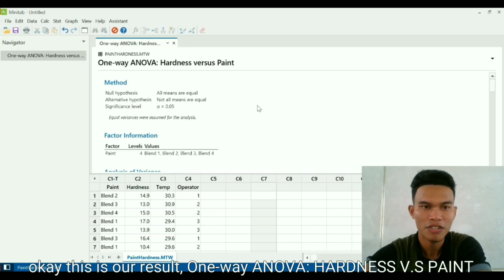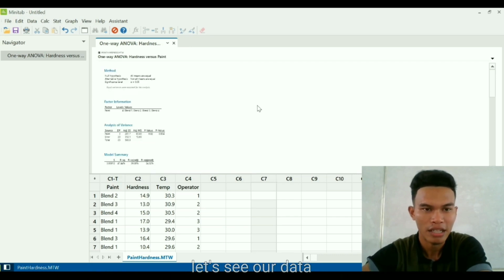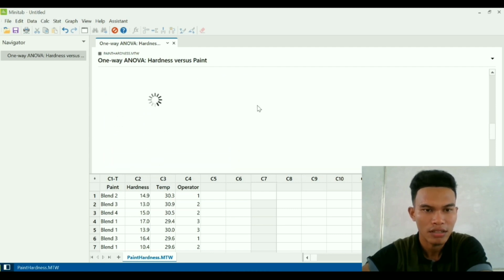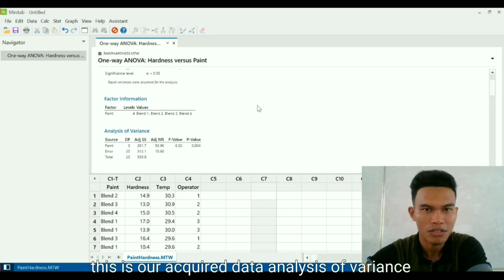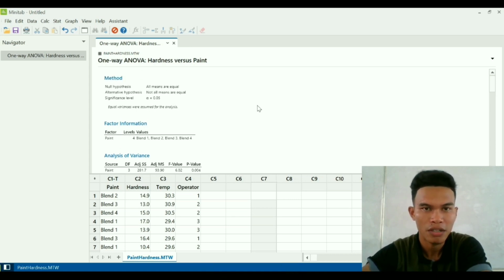Okay, this is our result, one-way ANOVA: Hardness versus Paint. Let's see our data. It is here. This is our acquired data, analysis of variance, one-way. Our p-value is 0.004. Therefore, we conclude and reject the null hypothesis at the level of significance alpha at 0.05 or 5%. That's all. Thank you.